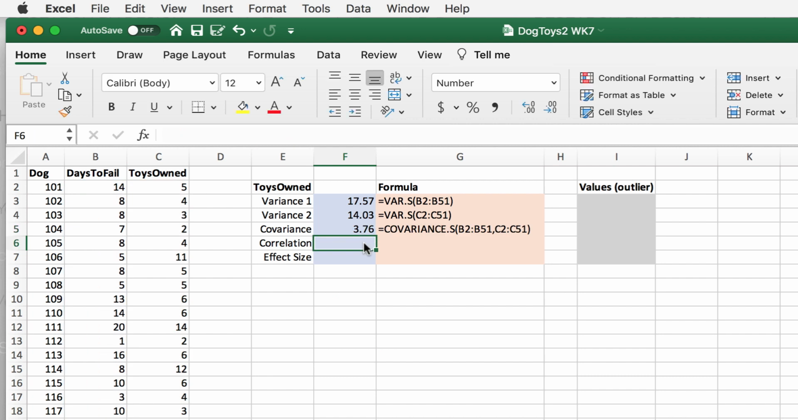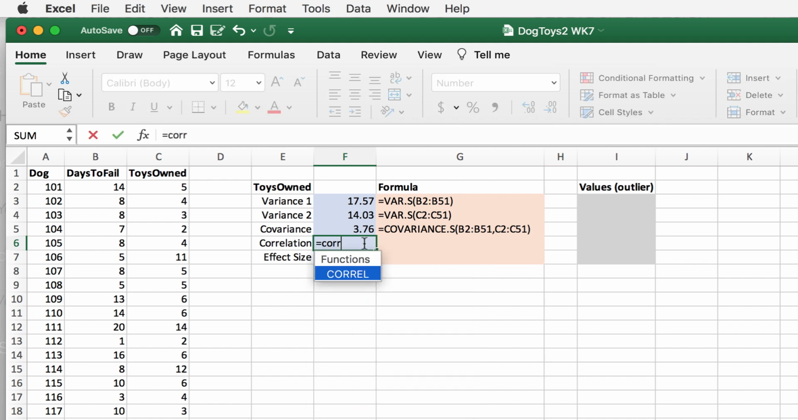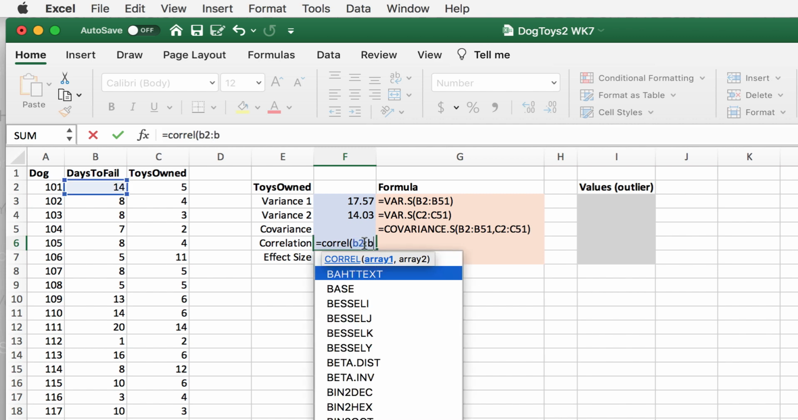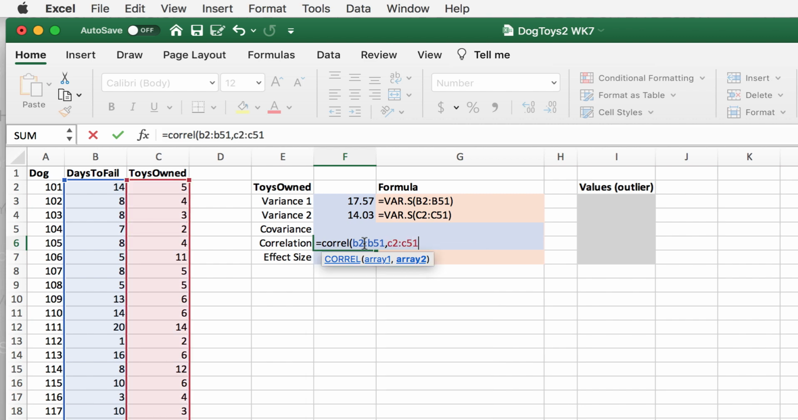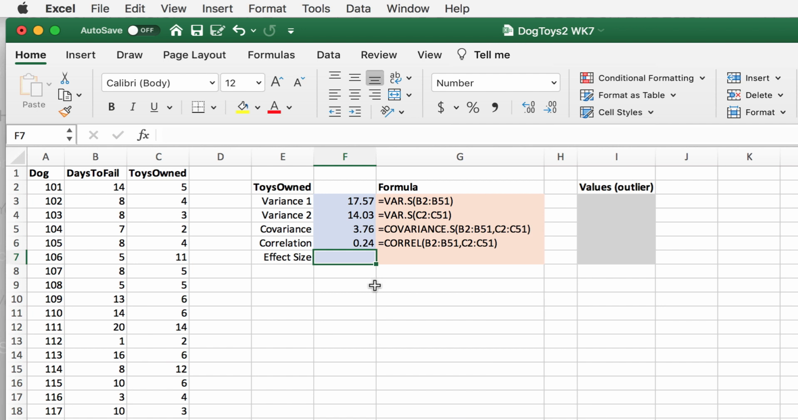To create the correlation coefficient, we will use the formula CORREL. And again, the data ranges are B2 to B51 and C2 to C51. To create our coefficient of determination, or our effect size, we will square the correlation coefficient. There's no specific formula for this, just type F6 caret 2 in order to square it.